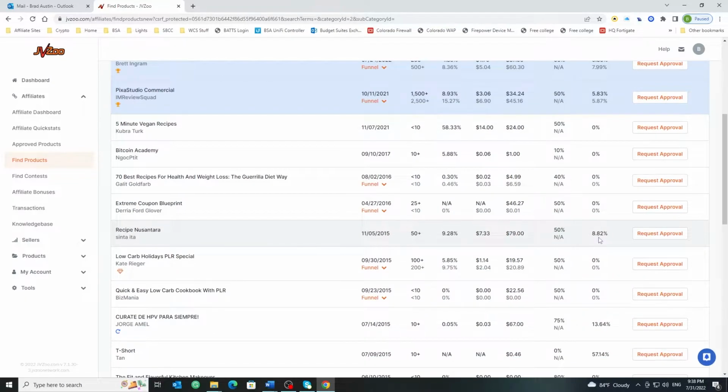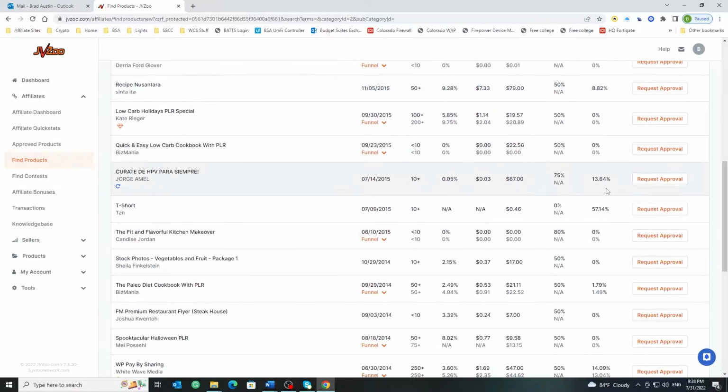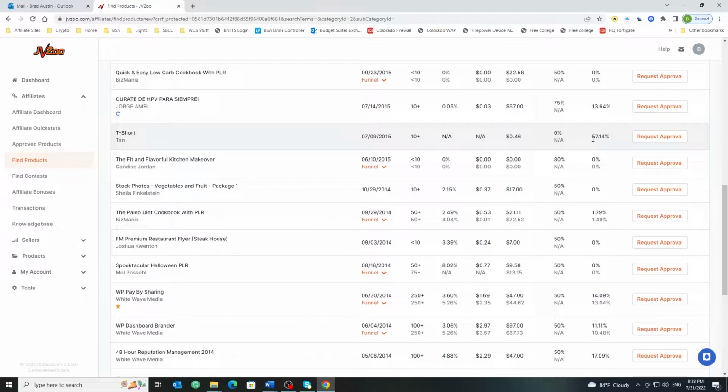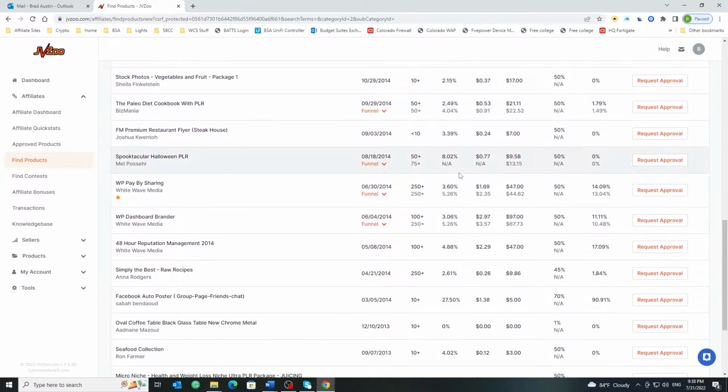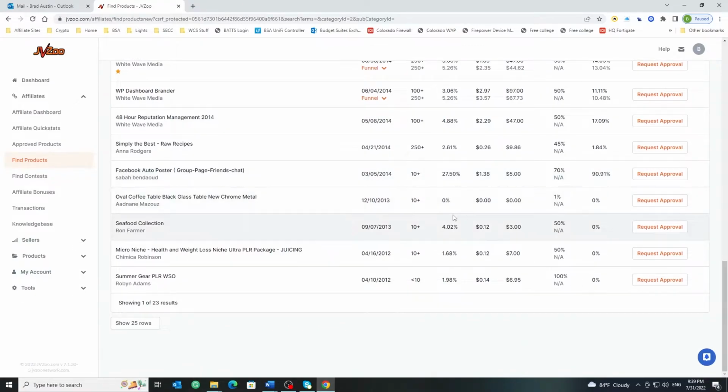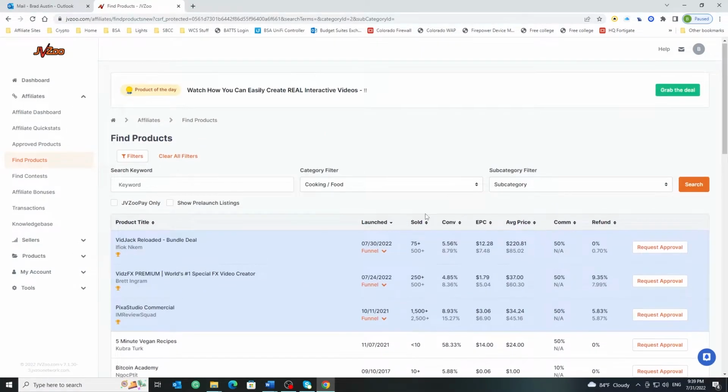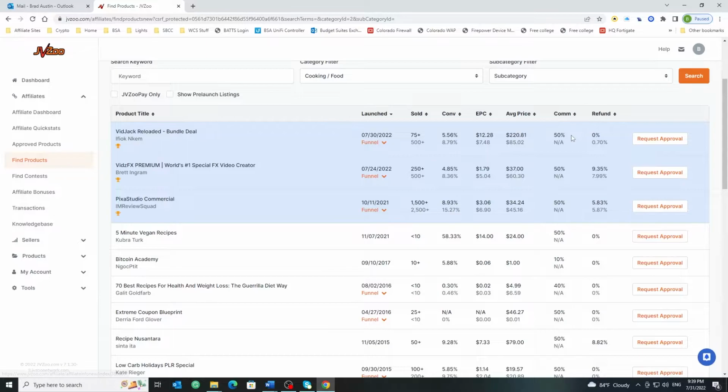If you come across, I mean, 8% is still low, but if you get up here like this one right here, this one here has a 57% refund rate, so you probably wouldn't want to pick that. And there's also not a lot of other data, so their product probably isn't really good. So you do need to look at the stats before you just go and pick something. But basically, whatever it is you want to pick, just click request approval.